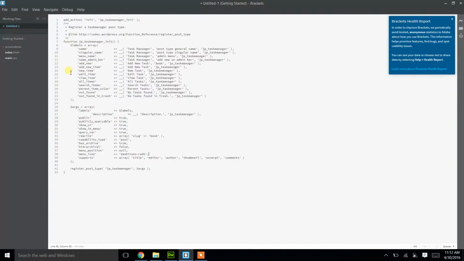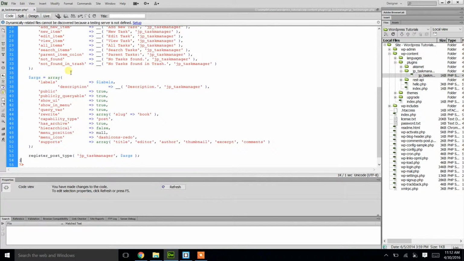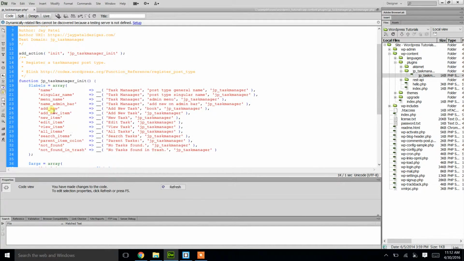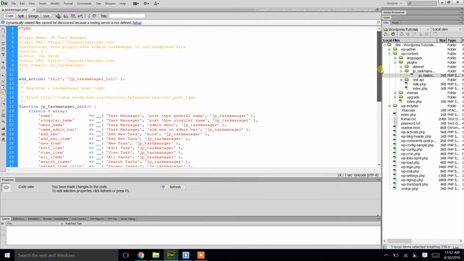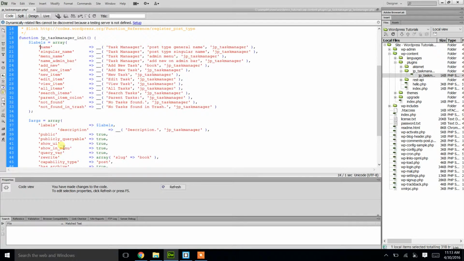I have code written here, so I will use that to demonstrate how to make custom post types. We are adding an action. Actions are like telling WordPress what to do. When WordPress is in init, you are calling the function called jp task manager init, and in it we have labels, one array called labels, and another array for arguments.